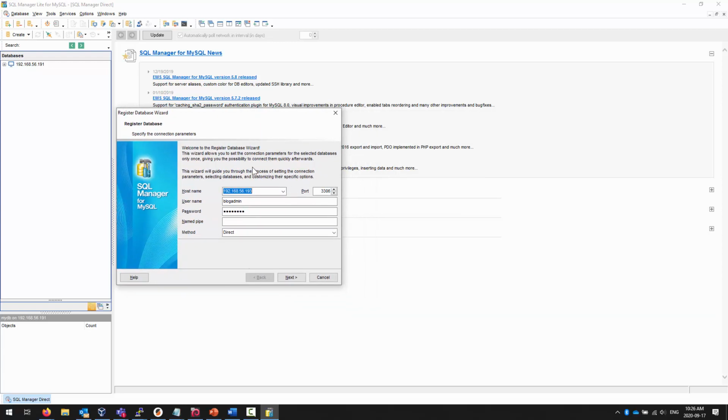So the IP address, I don't know how well you can see that, but in the registered database wizard, you want to specify the IP address of the server. It defaults to localhost, but we're not using localhost. We're using the database server IP address, which in this case is, of course, our Debian address. Specify the name we created, specify the password, and click on Next.